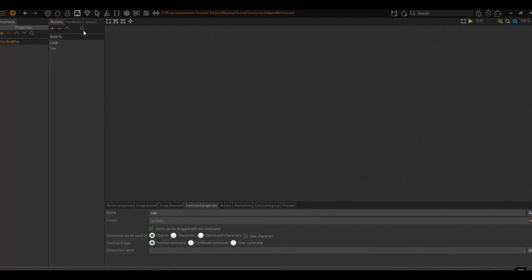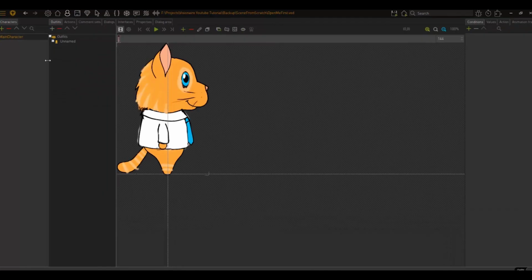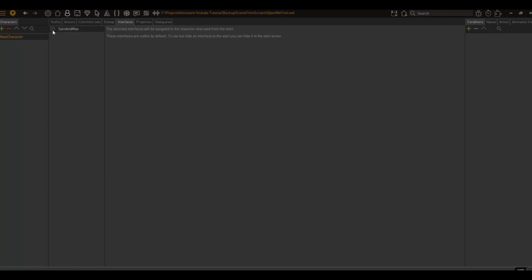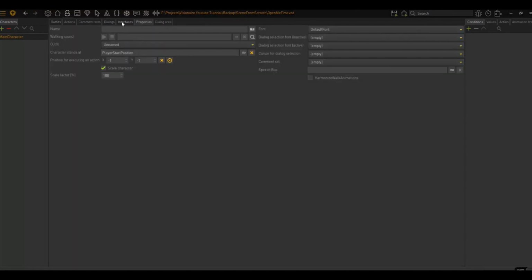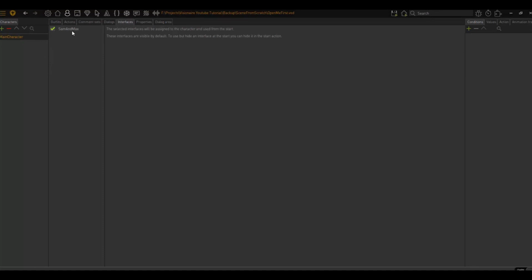Now, we've created our cursors, we've created our interface that uses those cursors, but we also need to tell our main character that that is the interface it should use. Now you do that by clicking on the character, going to interfaces and ticking the interface that we created. So this will be used for our main character. Now you can see there's our interface, Sam and Max. Here under properties, interfaces, I have Sam and Max ticked. Right, so we're almost there.